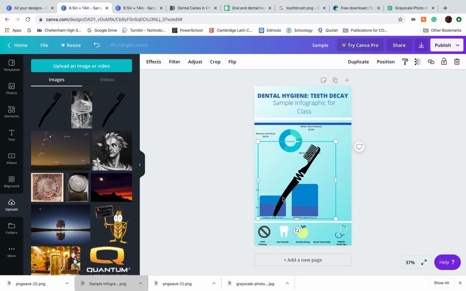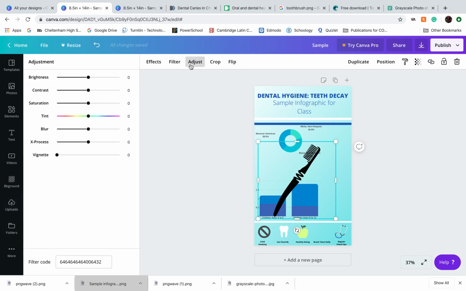Now, this is a pretty dark black, and I want to make sure it's a little bit lighter gray. See if I can change the tone of it just a little bit so that it can flow better with the colors on my color palette. You have different effects, filter, adjustments, crops, and flips so that you can edit these pictures. Adjustments is a really good way to change the brightness, contrast, and overall look of your image.